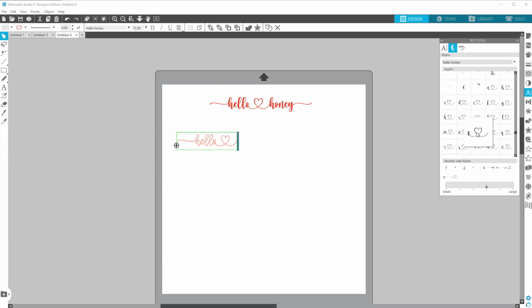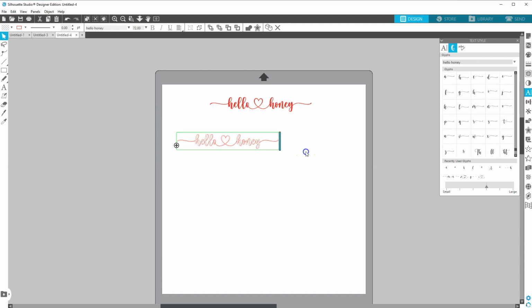And then select the O with the heart. Now we're going to go back up to the regular H, and then the O, N, E, and then the last Y has this ending tail, so we'll go all the way down to where the swashes go off to the right, and select the Y. So now it's all combined.